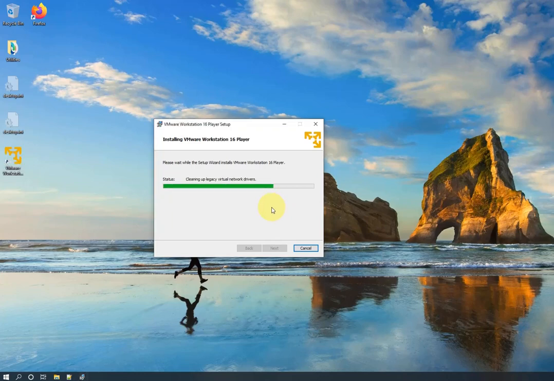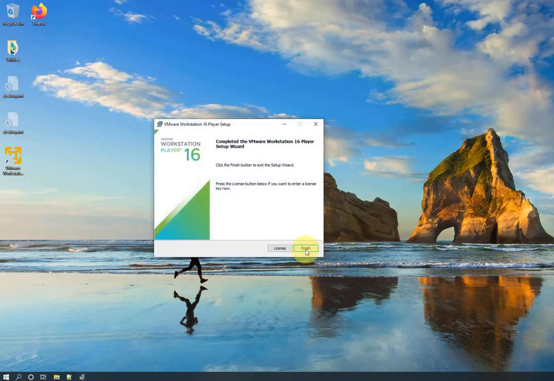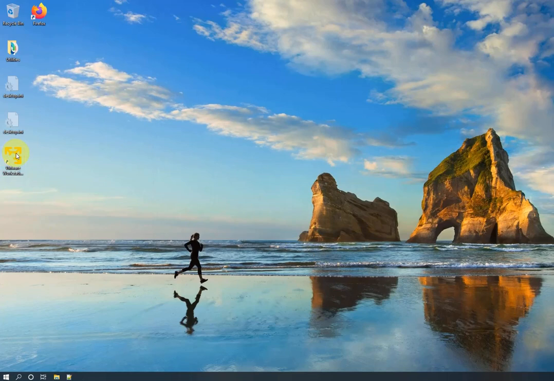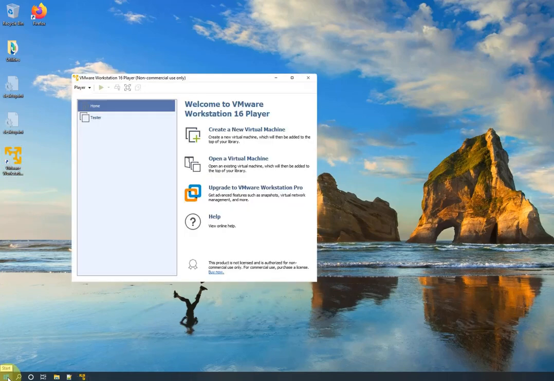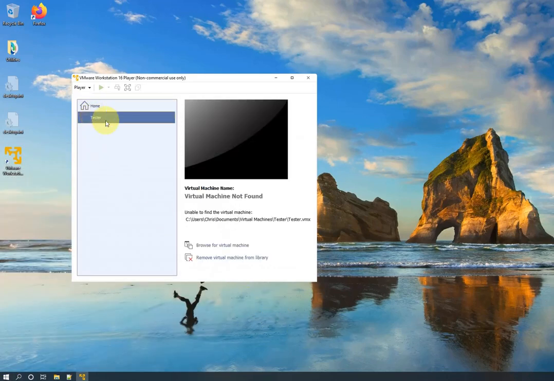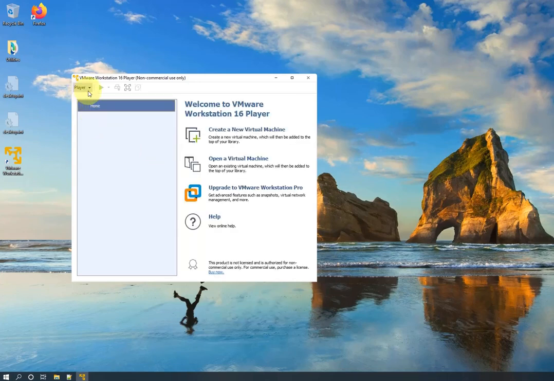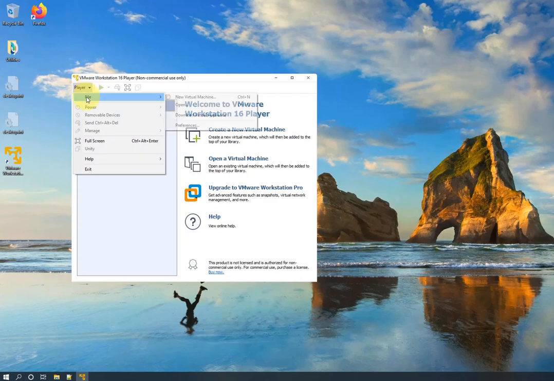And at the end of this, we should have a working VMware Workstation Player, which will play the VM that we haven't created yet. We'll get to that shortly, though. As soon as this is done, we'll say finish, and I'm just going to run it. Just double click over here. It should be there as well, yeah. I have this thing called tester here, which I'm going to get rid of from the old one. And that's pretty much it.